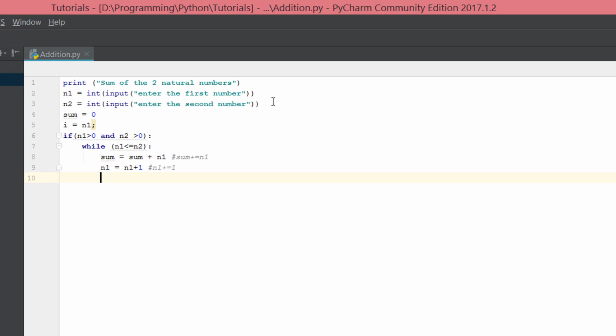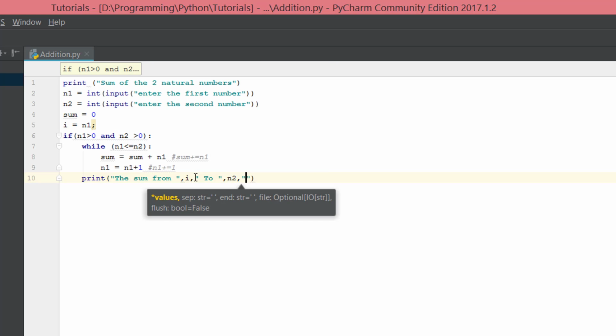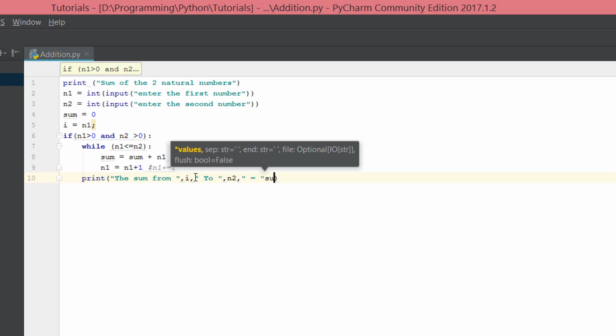And now we'll be printing here the sum from the first number, which is I, because it's been taken here, to, let's put some space here, the second number, space equals sum.